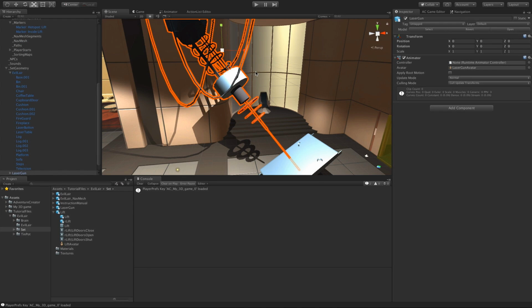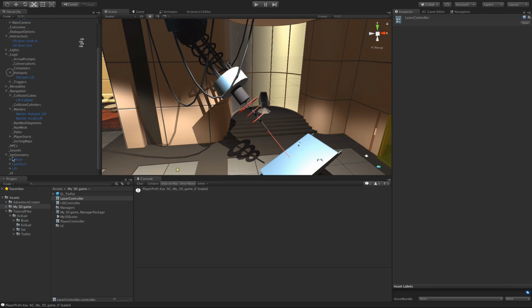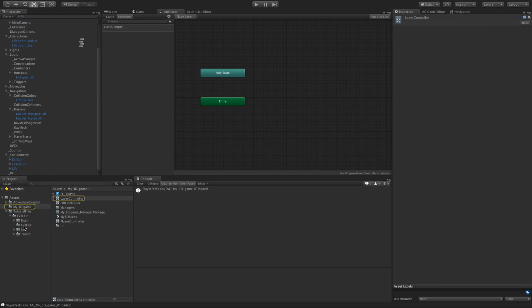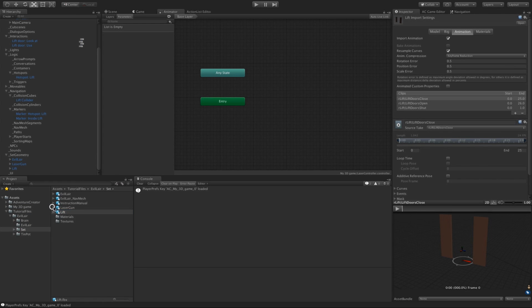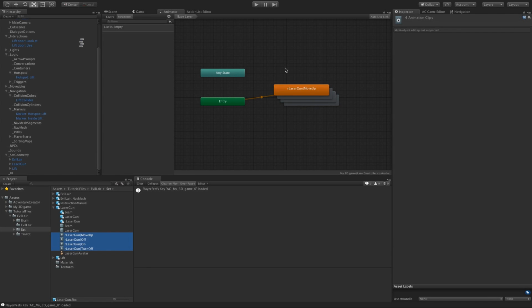Now this laser also has an animator, so I'll add a new animator controller for the laser. I'll name it laser controller. Drag it into the controller field, double click on it, and I can access the various animations it has within the FBX file. So we have some animations for moving up, being turned off, on, and so on. So I'll drag all of these into the controller.